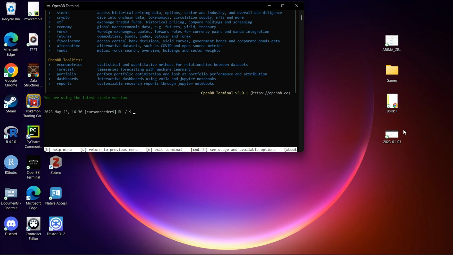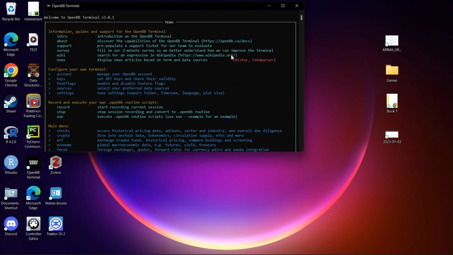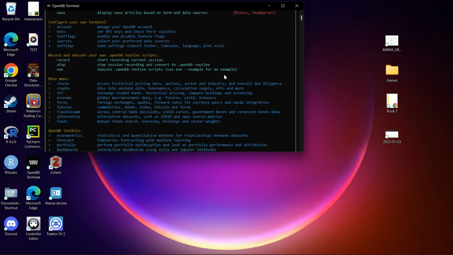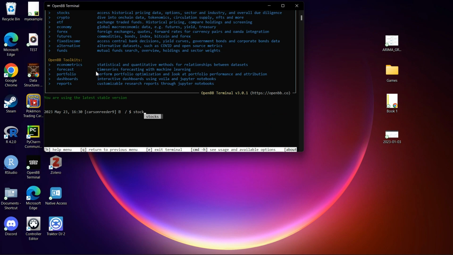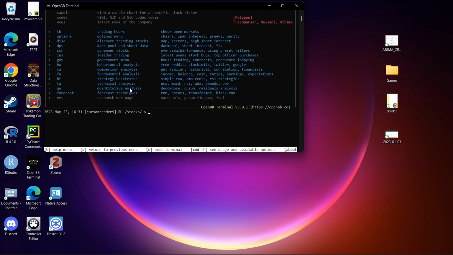Right now I'm trying to export a data set because I'm having trouble. It's just too tedious to do it through Yahoo Finance and to clean it myself. So I'm going to show you guys how to export a data set through OpenBB. So this is the main hub, and we're going to be focused on stocks today. I'm going to use Apple as my example stock.